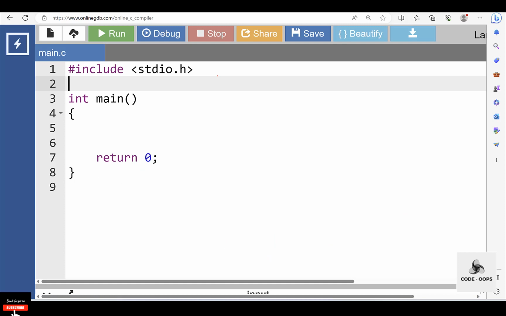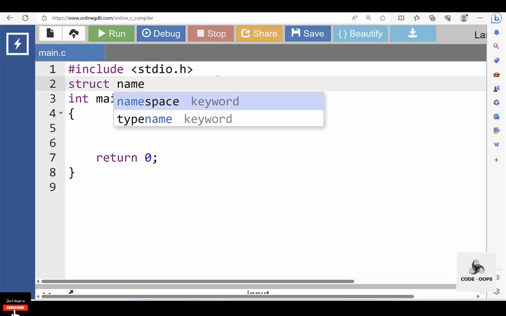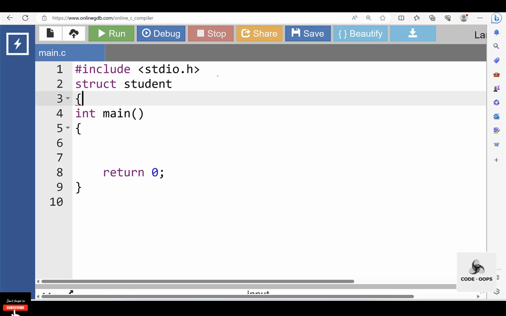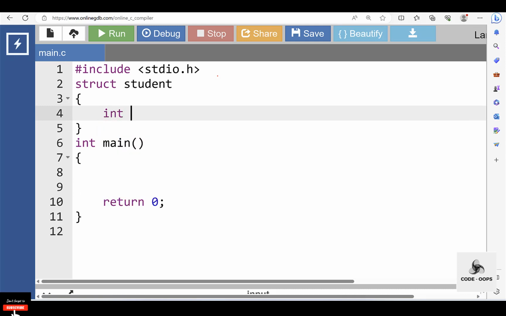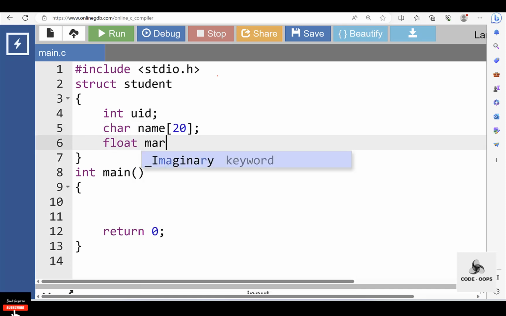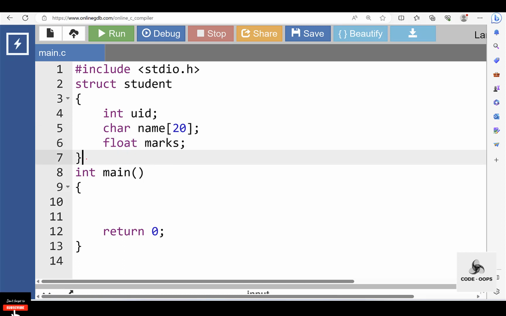First of all, declare a structure. How to declare a structure? Struct keyword, then name of the structure. Name of the structure is student, and the student structure having data members int uid, char name, float marks. Structure definition ends with a semicolon.